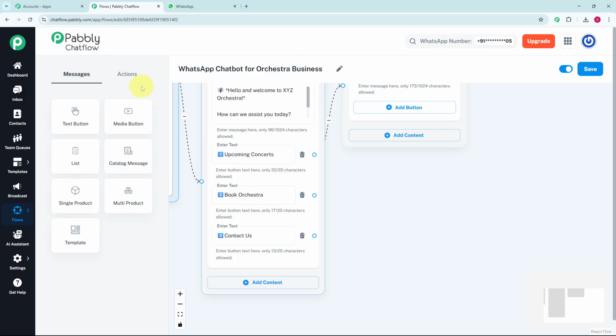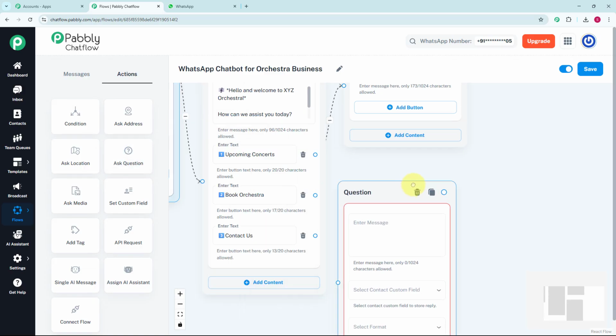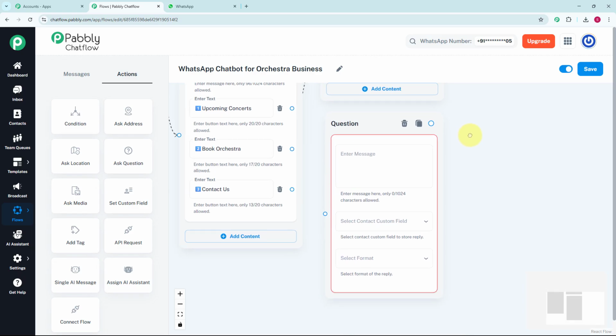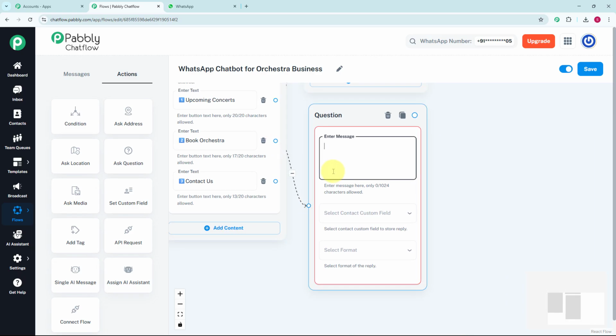For that you just have to go to actions, and here you can see we are getting the option for ask questions. So just click here and you will get this question action, and here you can enter the question you want to ask from your customer. Now firstly let's connect this book orchestra button with this question node. Now let's enter our question here.